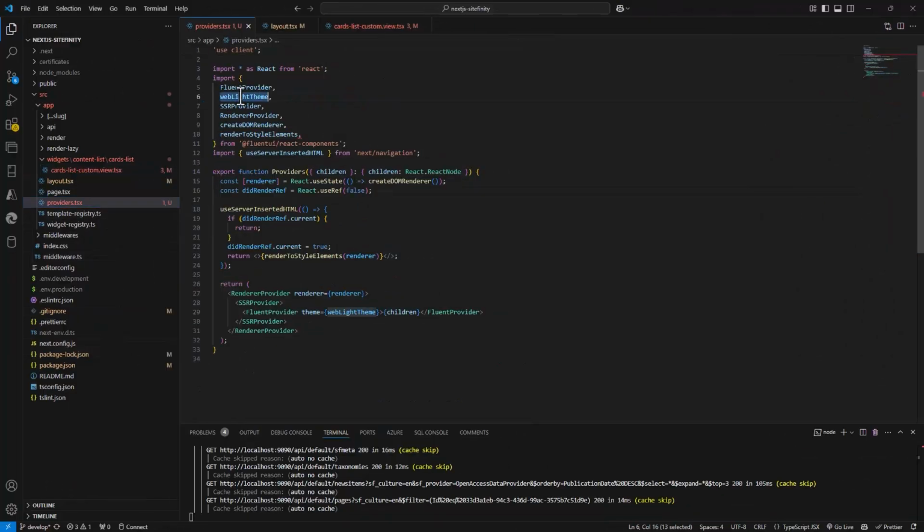I promised you a bonus, so let's now build a shiny feature, a theme switcher to toggle between light mode and dark mode. Thanks to the Fluent UI framework, it is very easy to implement. Let's do it. In the providers file, we have WebLight theme, which is the static theme applied to the Fluent providers.